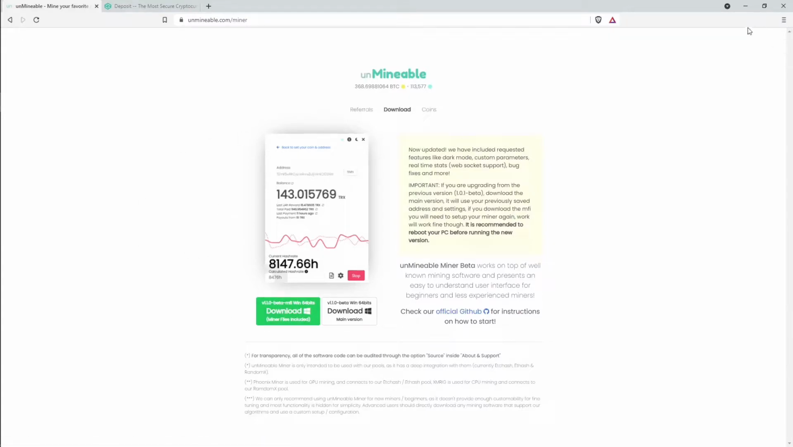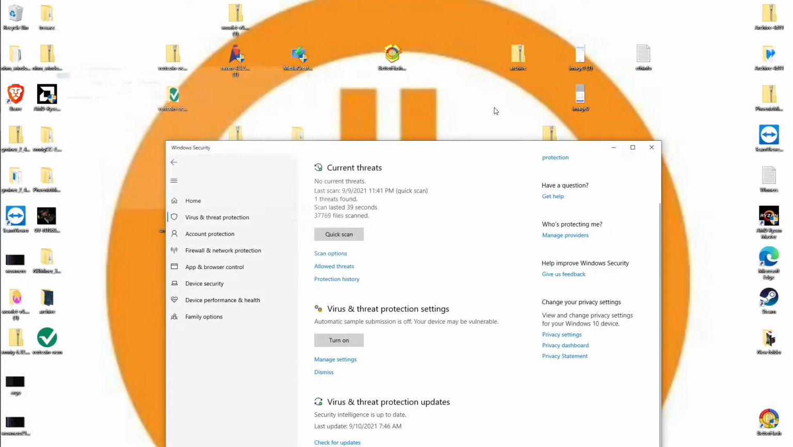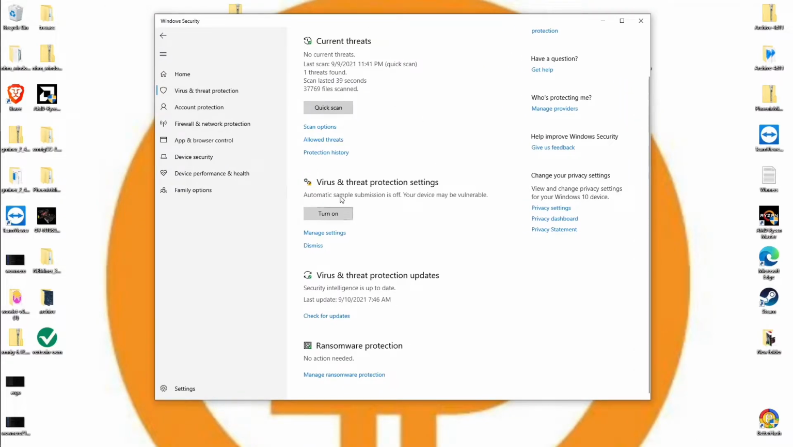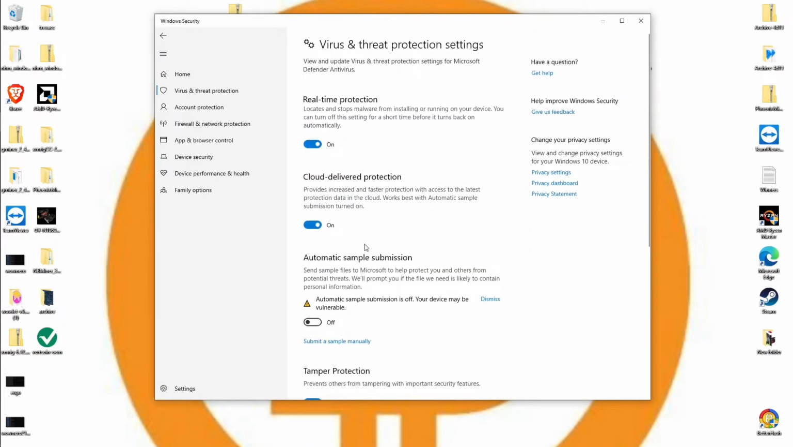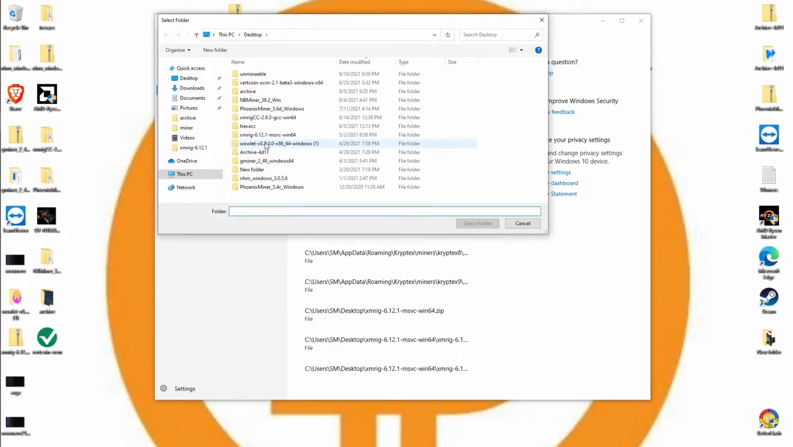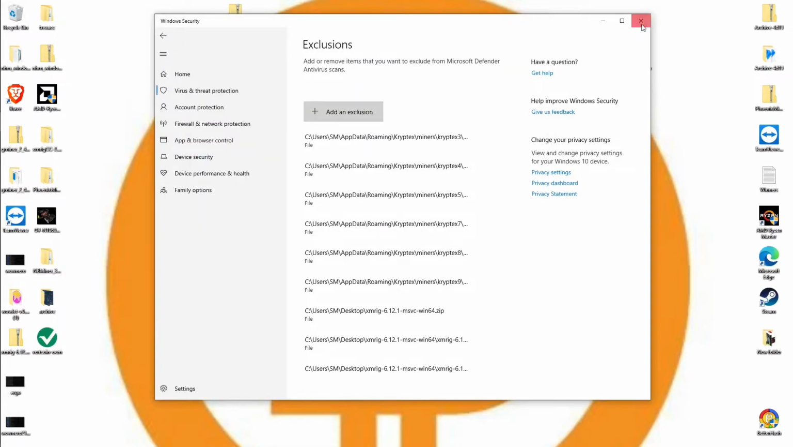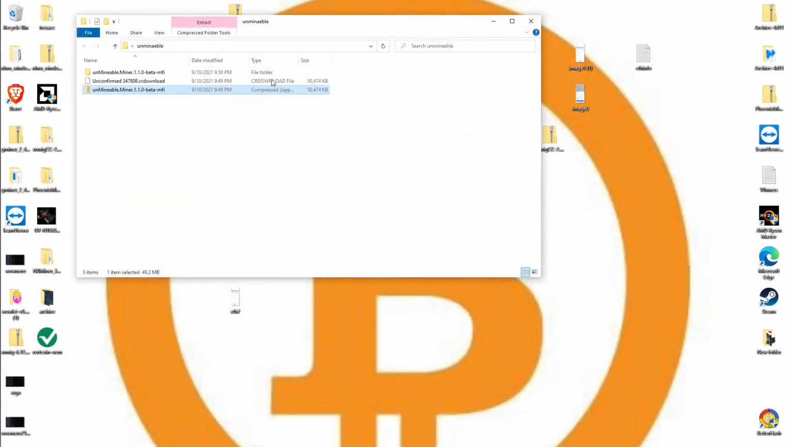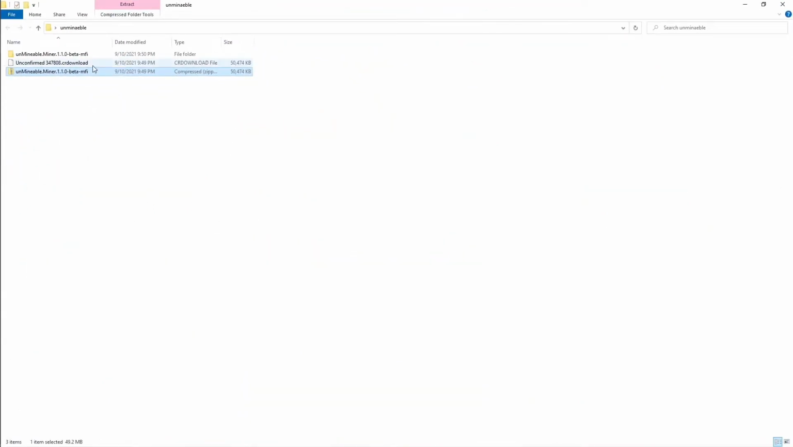So what I had to do for this, on my desktop I created an unmineable folder. Then I went into my Windows security, I went to manage settings, I went to add or remove exclusions, add exclusion folder, and put the unmineable folder in the exclusions so it doesn't trigger the virus or tell me that it has a virus. So that's always with these programs. Once you get it downloaded, you can unzip it like you guys see I did it here. Double click on the unzip file right here and let it open.